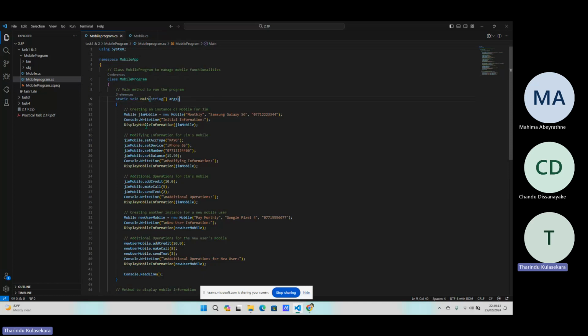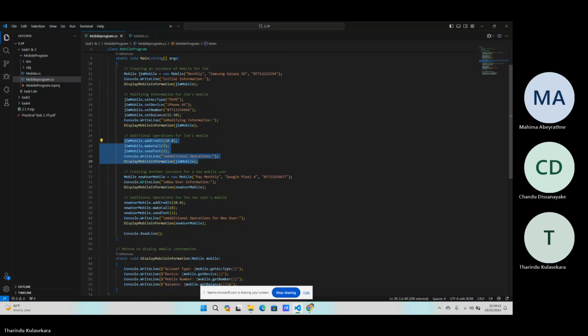Okay, Jim is the user. Jim mobile is the main variable name. So I iterate them from here. Fourthly, we are modifying information for Jim's mobile. In this area, we are modifying those values for Jim's mobile. Nextly, additional operations for Jim's mobile, and we put additional operations to Jim's mobile.